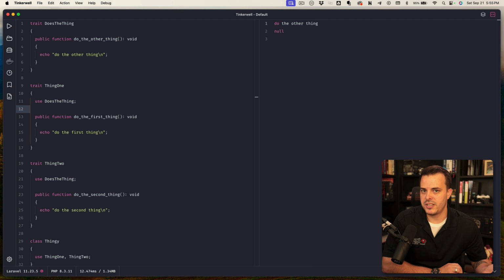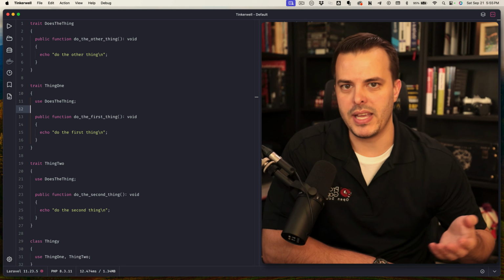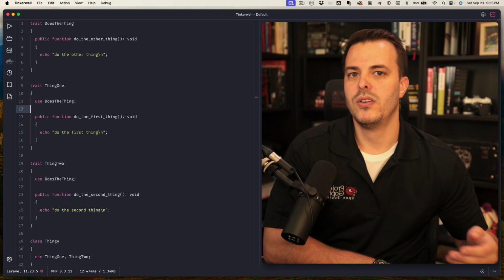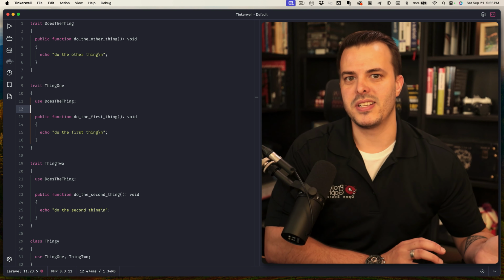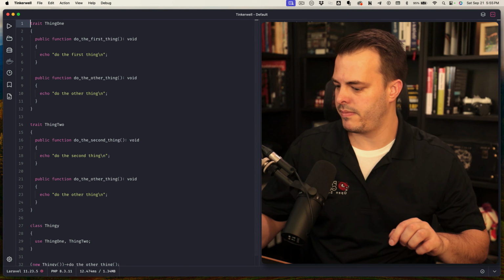But what if the implementations are different? Or what if we'd just rather pick one implementation to use instead of making a new trait to keep track of? Well, this is where PHP's conflict resolution syntax comes in. Check this out. But first, we're going to back out all our changes.